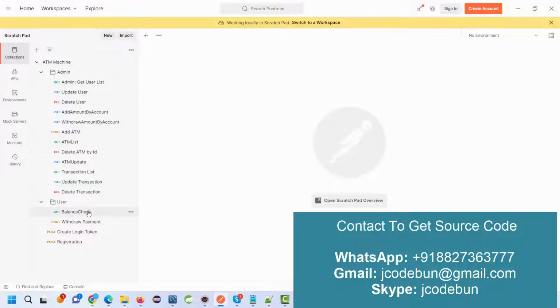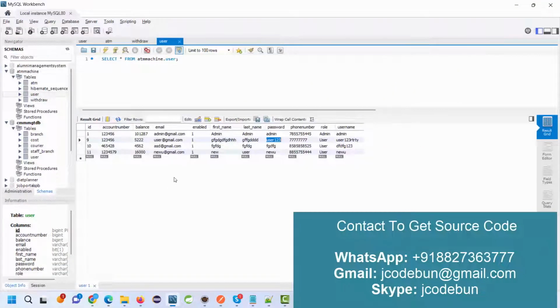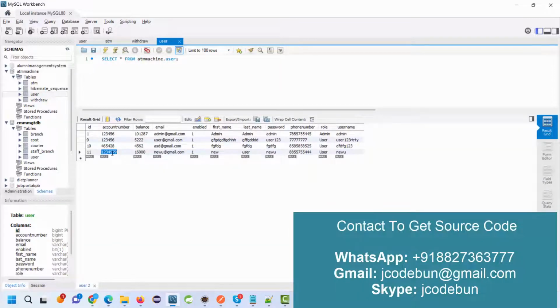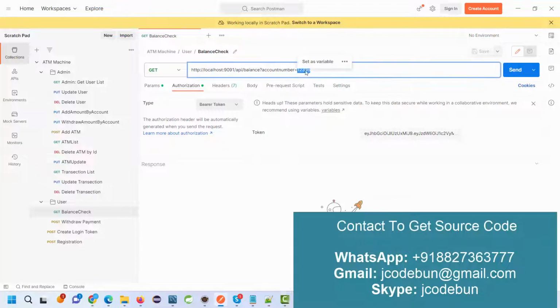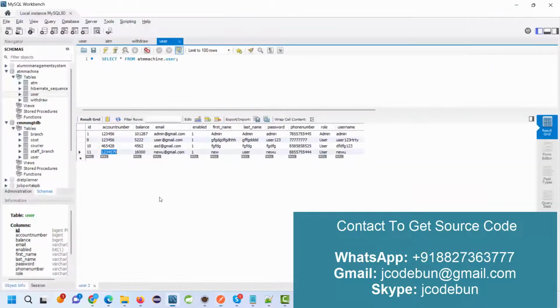Okay, I have my key. So for balance check, go to the authentication and update the new key. Okay, I'll save it, and now what I need to pass is the account number. So in the user, let's see, I'm going to use this user's account number and check the balance. It says available balance is 60,000, and yes, it's 16,000.